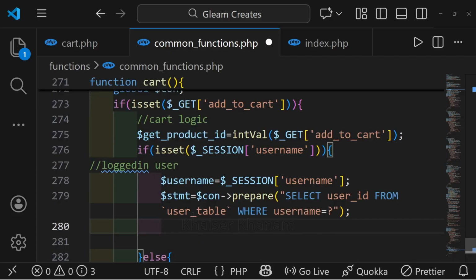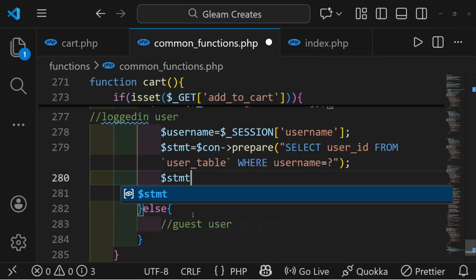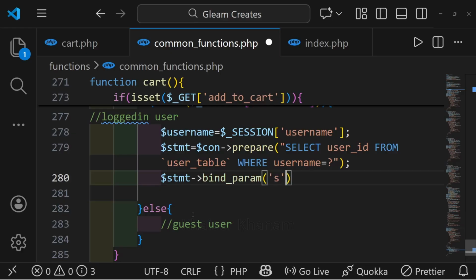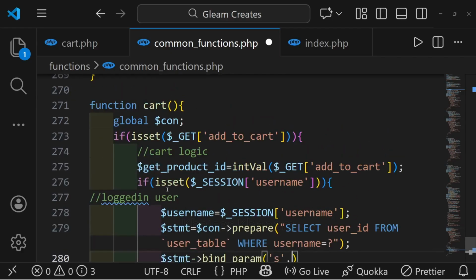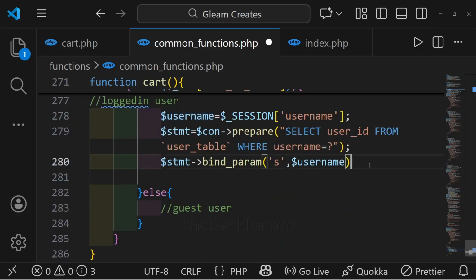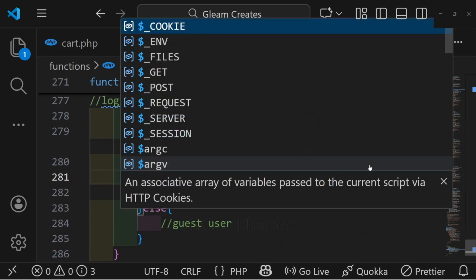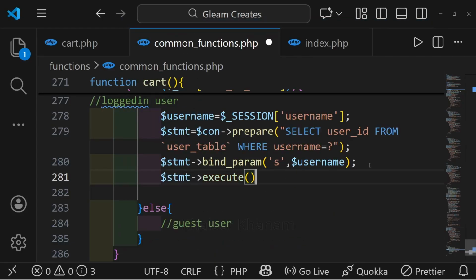Now below this, I'm just going to bind this. I will write statement bind param, and inside this my username is a string, and with what value do I have to bind? I have to bind with this username which we have got from the session. Then finally, I'm just going to execute this one. Statement I will be passing execute.